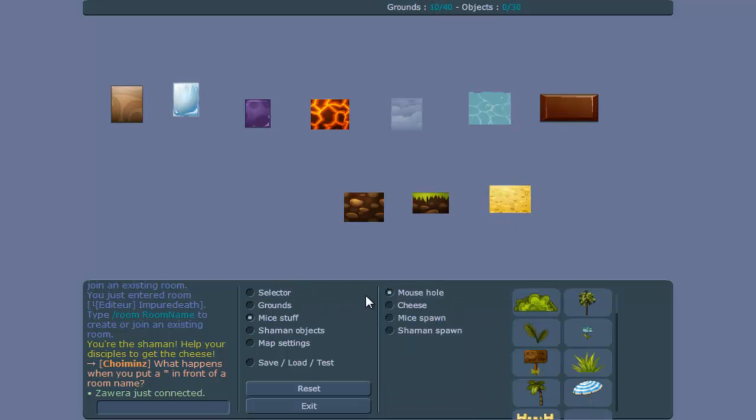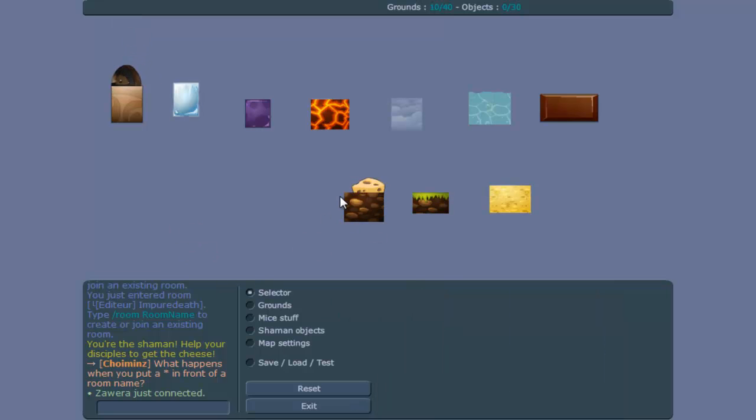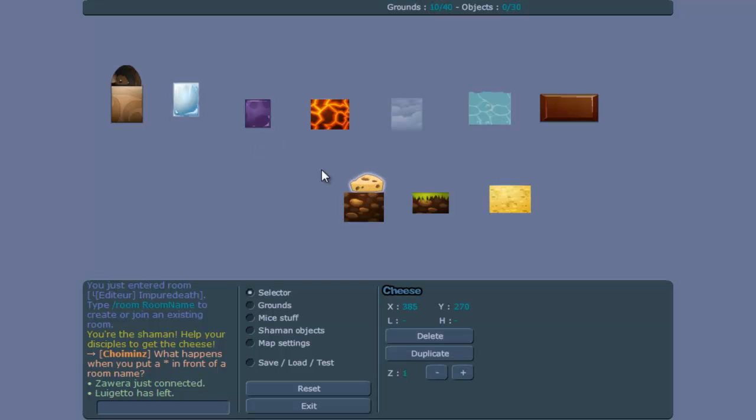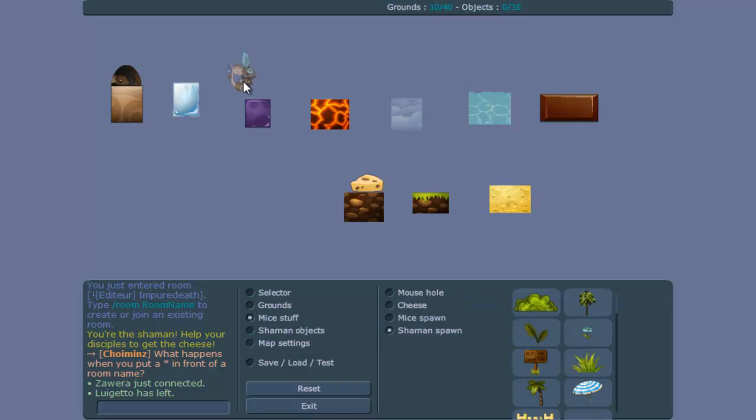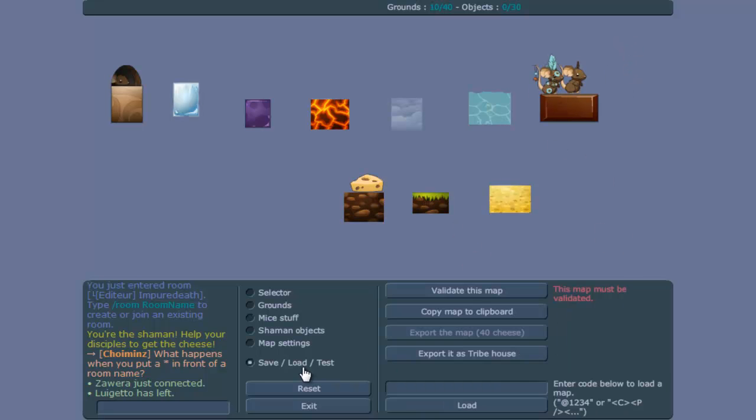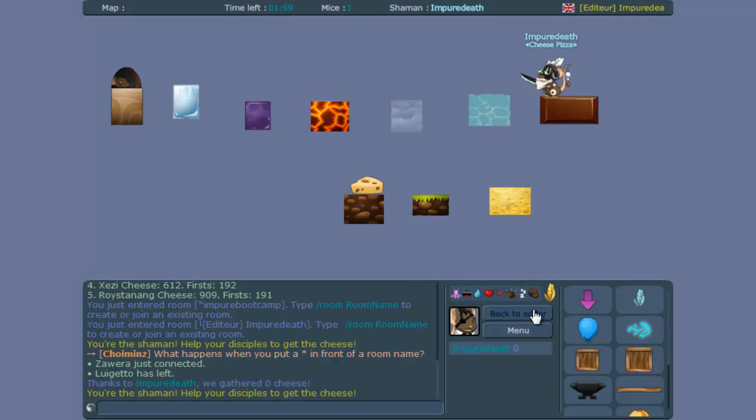Here you can find the holes. You have to place a mouse hole on the map and a cheese to validate it. So the mouse has to get the cheese and get back to the hole. So you can export it like this. And you can also place a different location for a shaman, which you do with the shaman spawn. Or if you want mice to spawn somewhere else, so we want, for example, the shaman and the mice to spawn there.